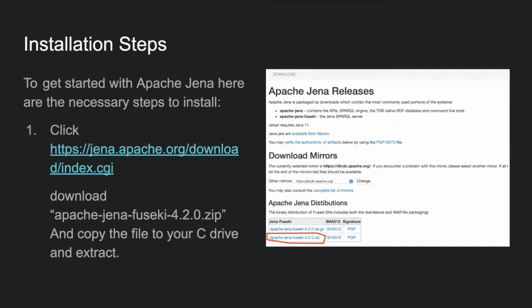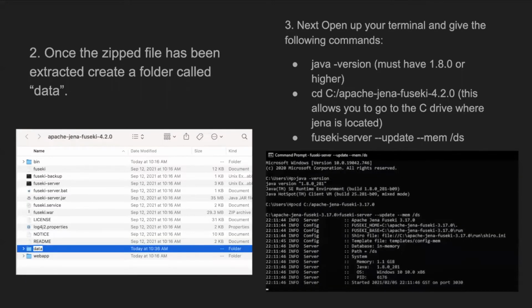Let me go back really quick. Once you've started downloading it, you're going to want to copy that file to your C drive and of course extract it. Once it's been extracted, you're going to want to create a folder named data, which of course is where the data will go within this folder.